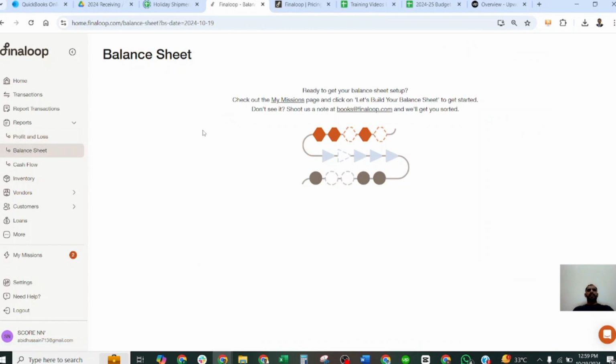Next report is the balance sheet report. Initially the balance sheet items have not been set up now, so it's not showing. When you have initially set up your balance sheet, after that it will show your balance sheet items.